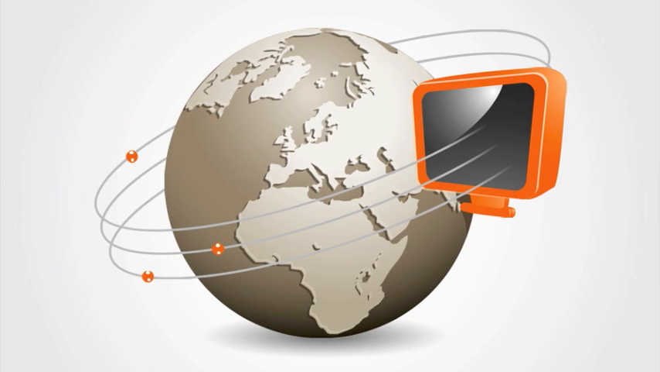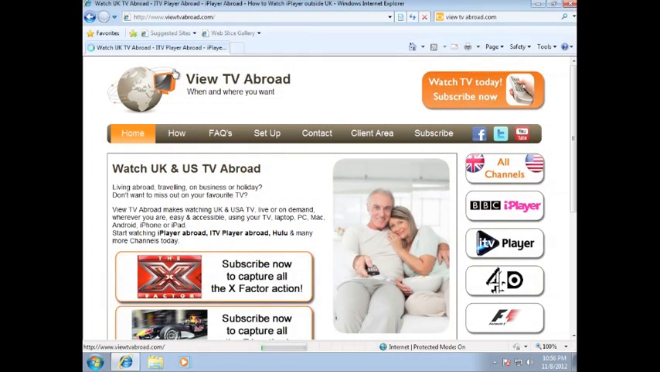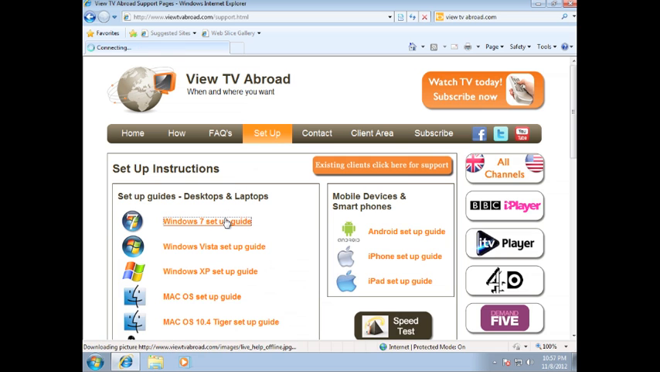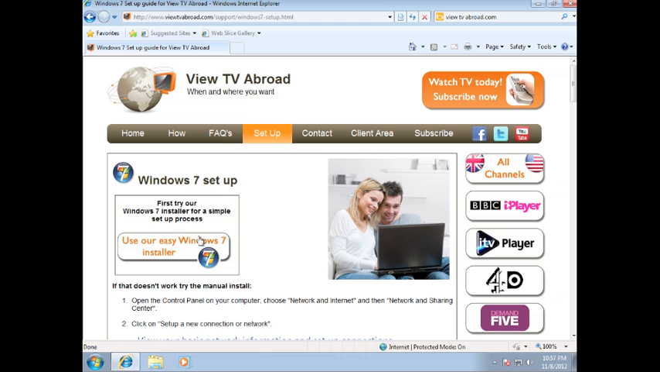This tutorial will now show you how to set up View TV Abroad with Windows 7 using our custom installer. First of all, open your internet browser and visit viewtvabroad.com. Select Setup from the top menu bar. Select Windows 7 from the list. And then select Use our easy Windows 7 installer.